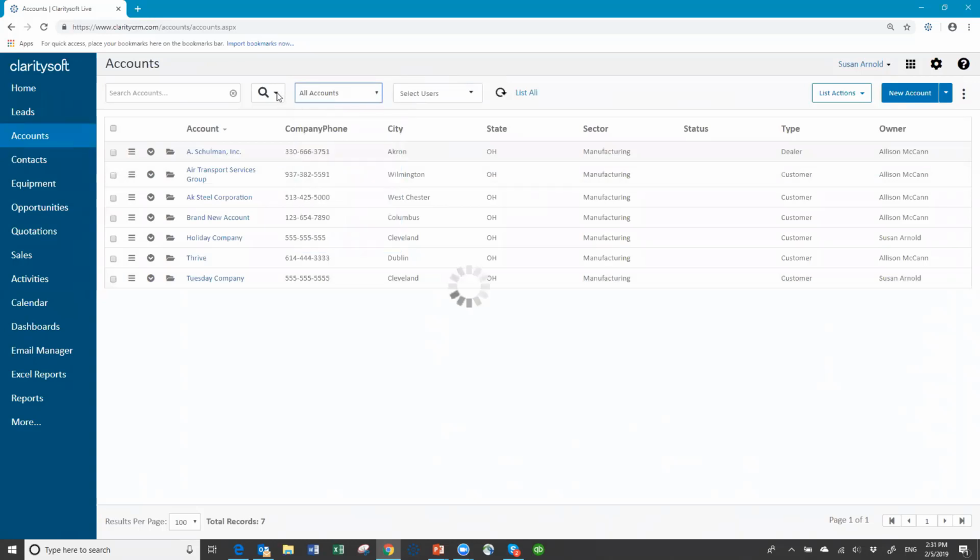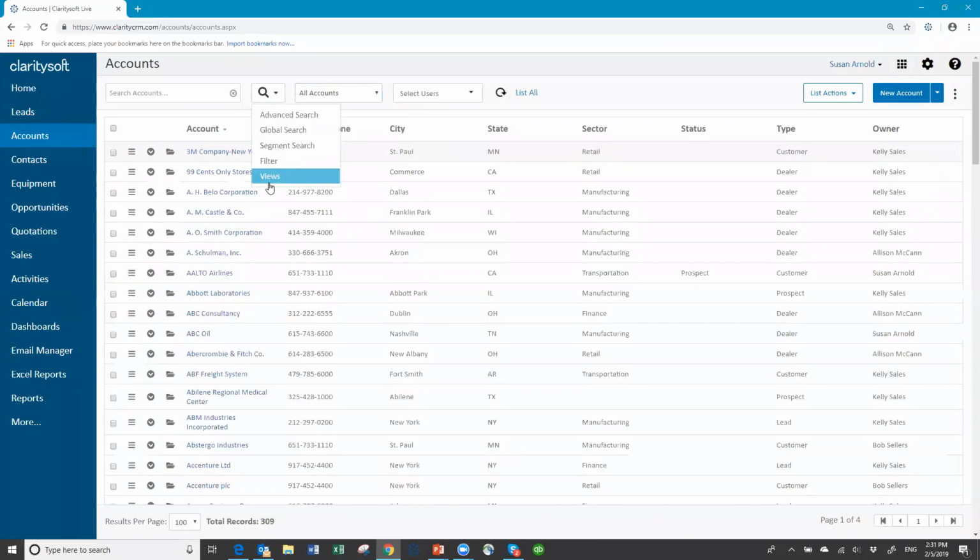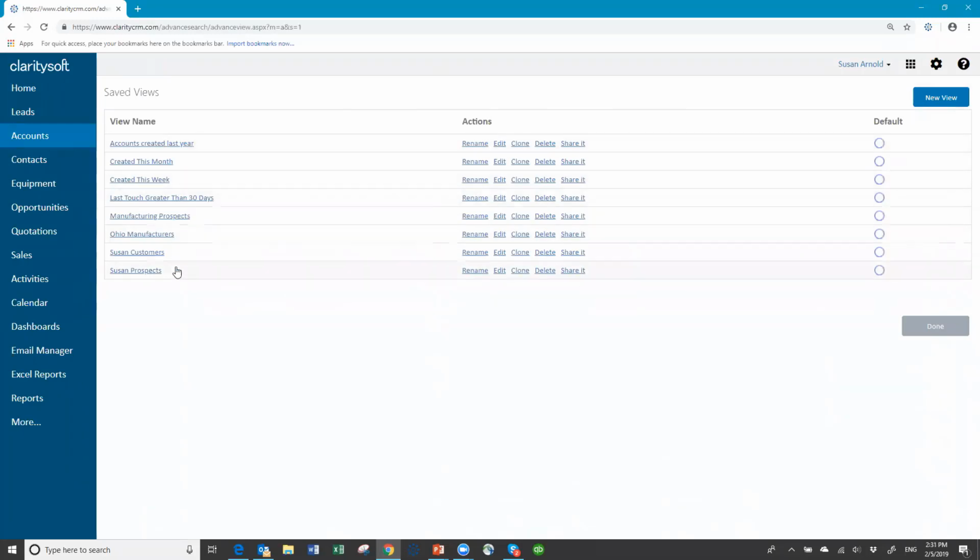And then you can also manage your views underneath the spyglass, and it takes you to the list of all your views, and then you can edit the filter, you can clone it or copy it, you can delete it if you want, and you can share it with other users.